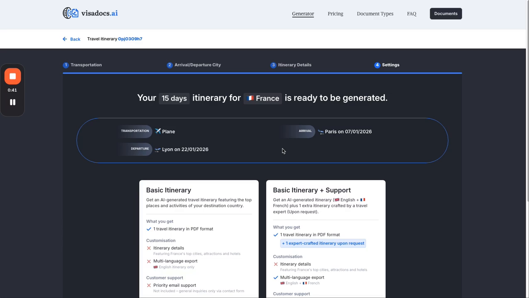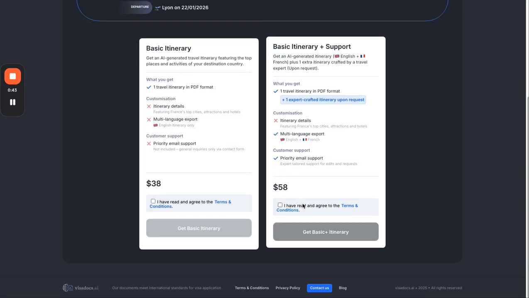Or you can use the Basic Plus Support itinerary, which will give you customized email support, an additional itinerary created by an expert on request. This itinerary type will also be exported in both English and your destination's country language. For this example, I'd like to have an itinerary in French, so I'll choose this option.